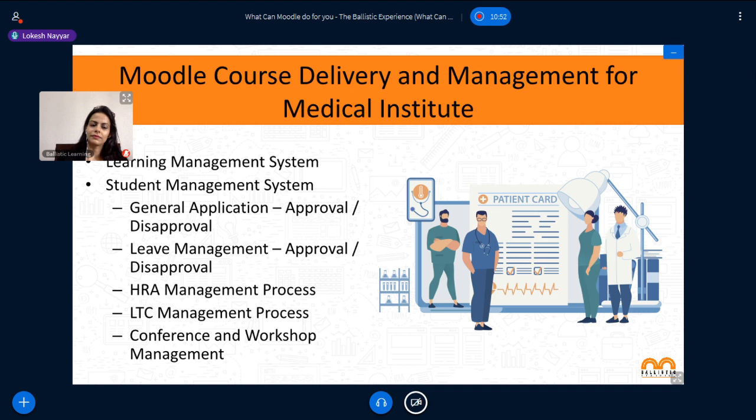Other than the learning needs, we also had to create administrative workflows for admins, teachers, and HODs, such as HRA feature, LTC management, conference and workshop management. We created each individual feature as a separate plugin, and then we integrated all of them on top of Moodle. We did this pro bono as a contribution to the nation's building. Some of the key features were general application approval and disapproval, leave management approval and disapproval, HRA management process, LTC management process, and conference and workshop management.